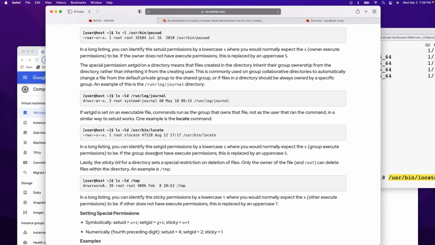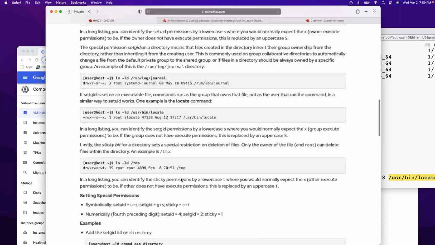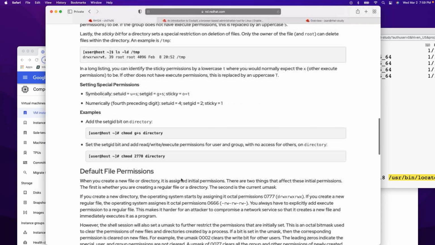It says to replace it if the group does not have execute permissions. Lastly, the sticky bit for a directory sets a special permission on deletion of files. That's what we saw earlier. Only the owner of the file and root can delete the files within the directory. An example is /tmp.